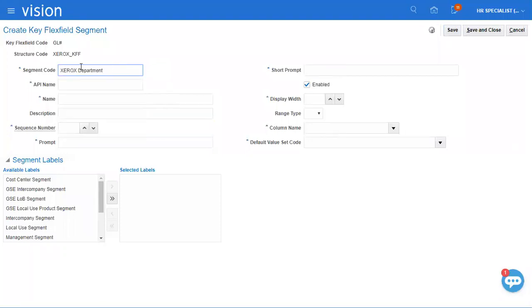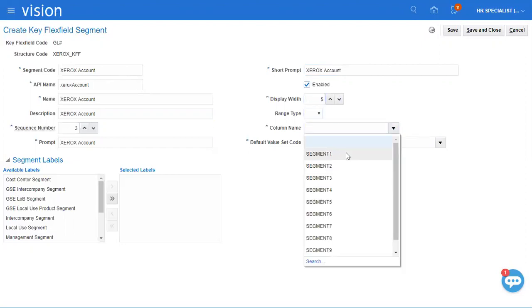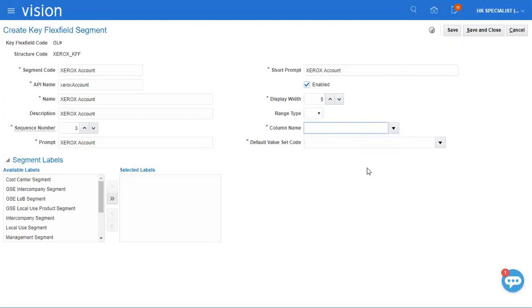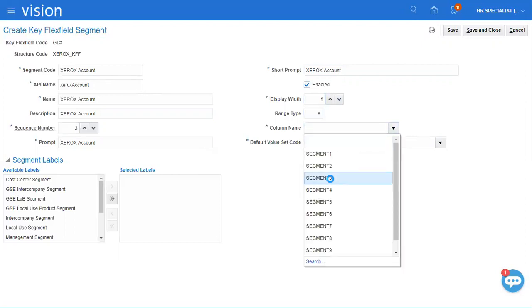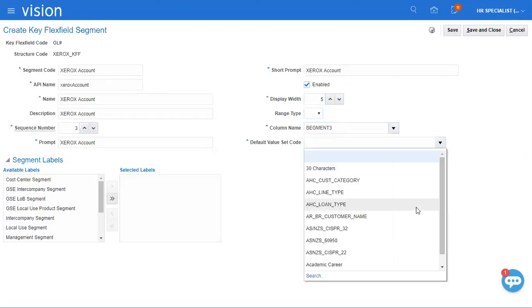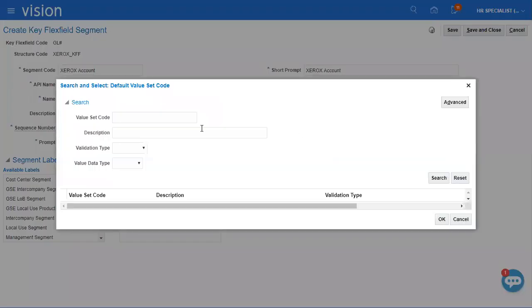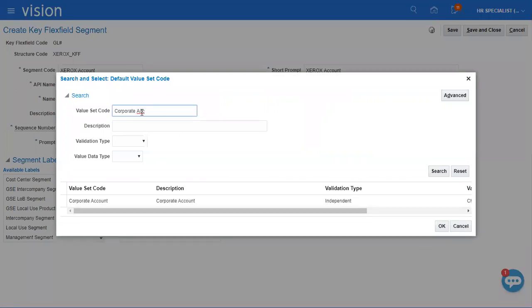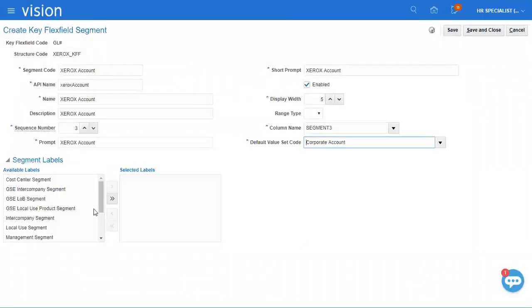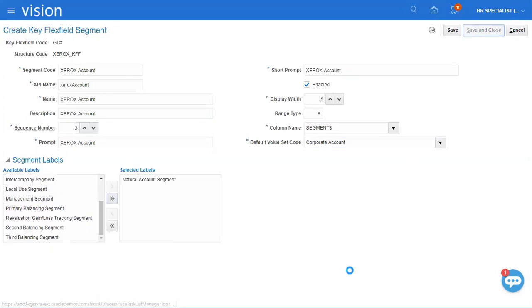One is company, the balancing segment, and another is the natural account. The natural account is going to have, let's say, 5 digits. Display width, and let me go for segment 3. That's what we would like to go with. And the corporate account, so we would like to go for the value set. This is built in because you'll find all these values, corporate account, and select it as a natural account segment, and go for save and close.